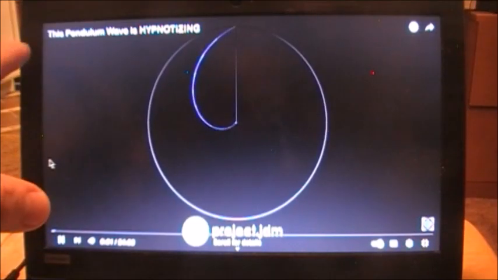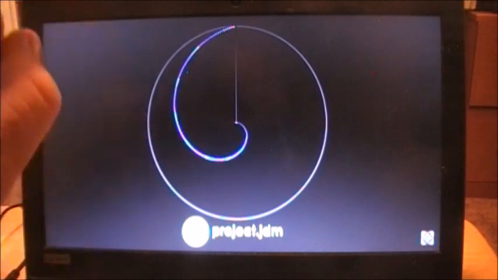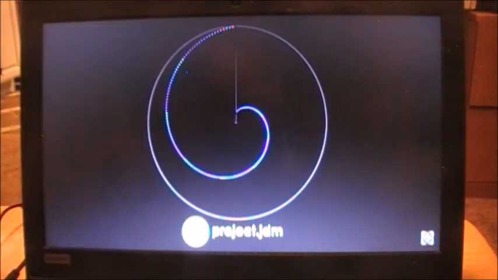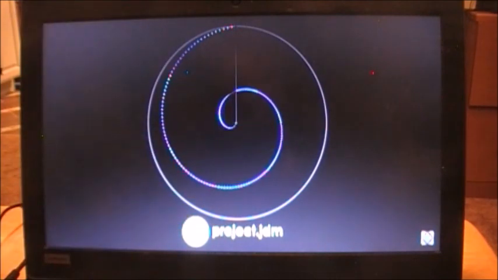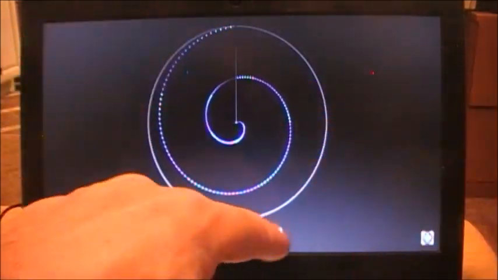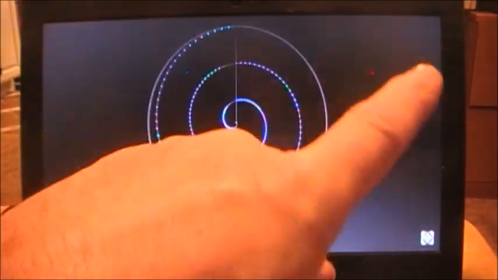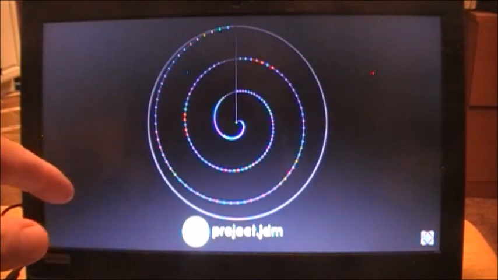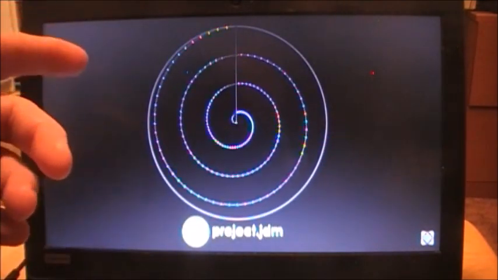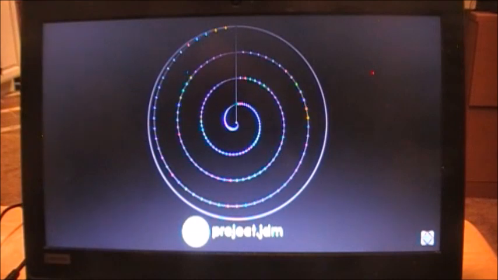Now this video, the pendulum waves, it's hypnotizing. This is the video that actually gave me the idea for the project, hence the name Project JDM, QBasic Project. But in any case, that's where the project gets its name from. And if you watch this, it's basically the same thing as my program, much more advanced, of course.